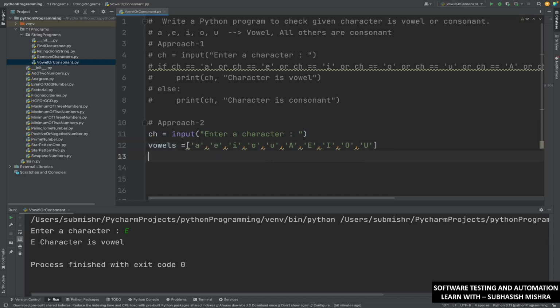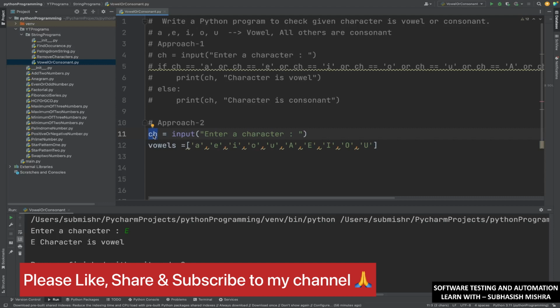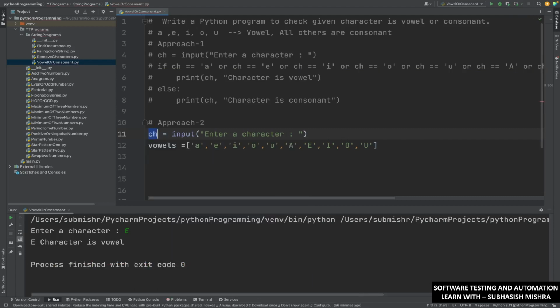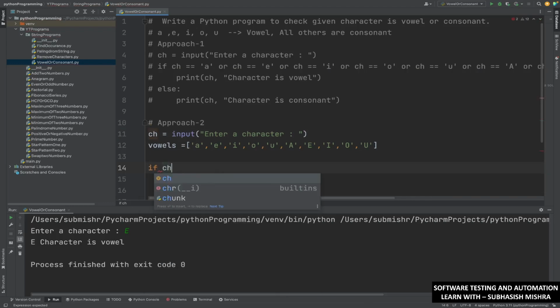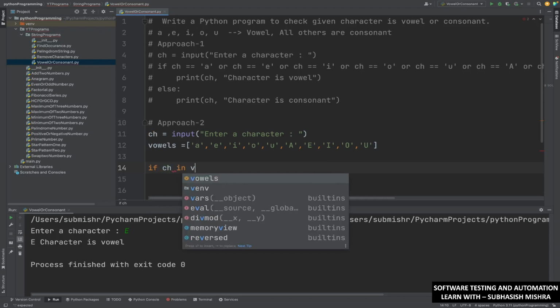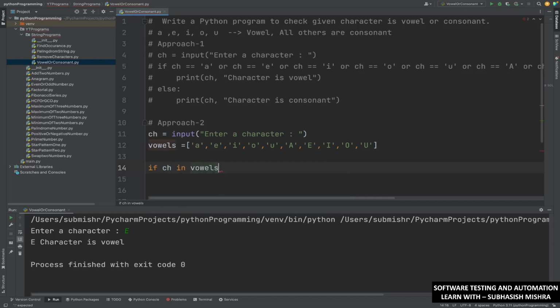Then we already have one character variable. Here we will write one if else condition. We will say if character in vowels. Simple. If character in vowels, then same thing as what we have written here, right? You will just print it.